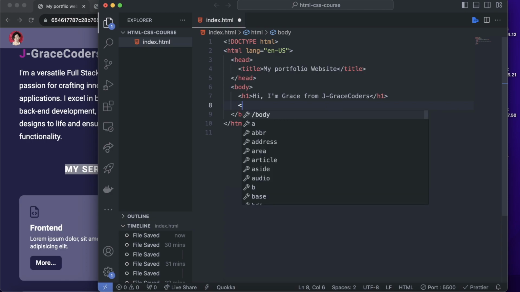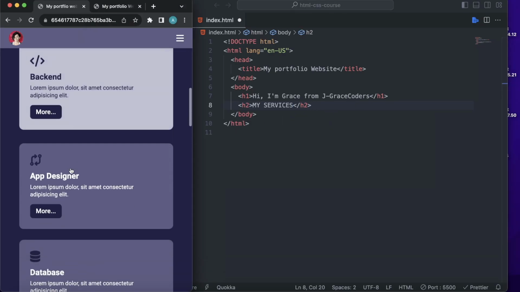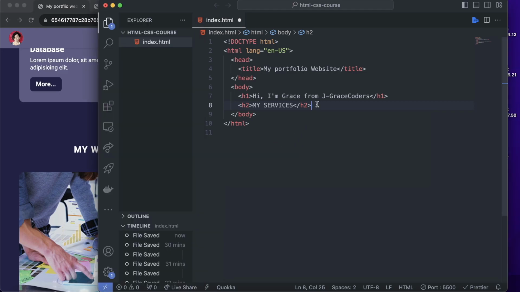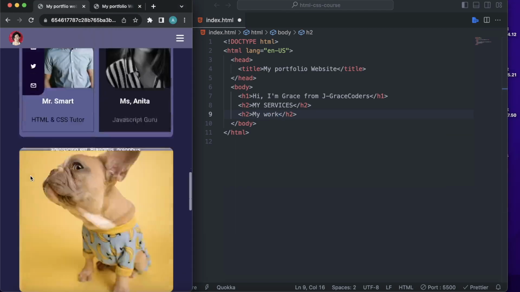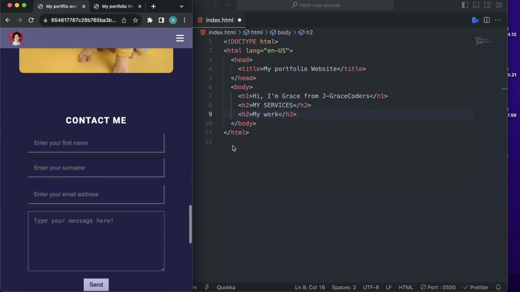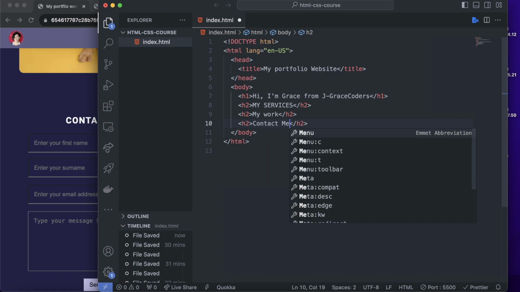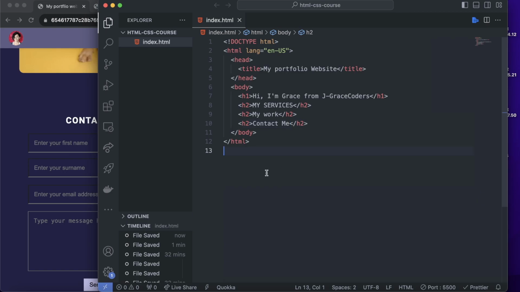So here now, let's add the H2, and this should be my services. And also we have another one, which is my work. So here, let's add H2, and here we can enter my work. And I think there should be another one, which is contact me, H2. And here we can add contact me. And now you can save this file.